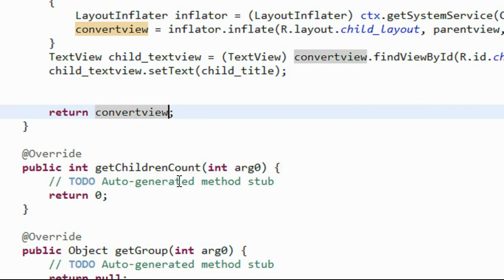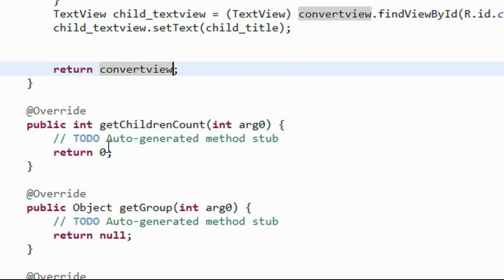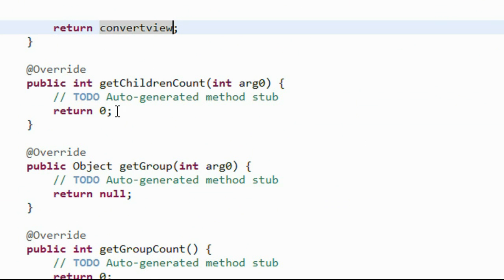Now we have to create code for the group. Okay, one more thing: here there is another method called getChildrenCount.